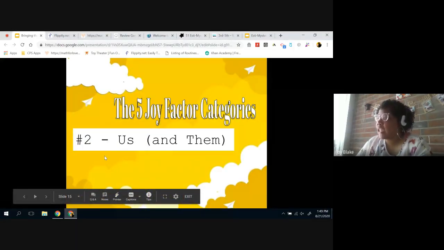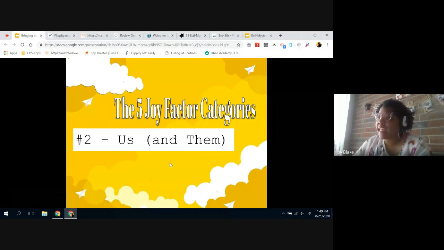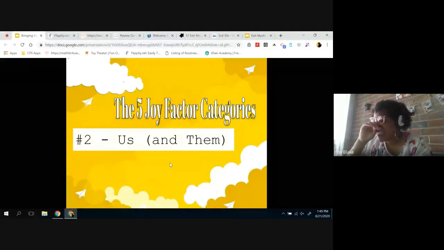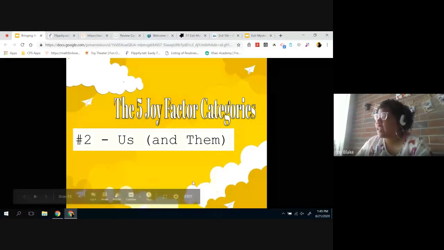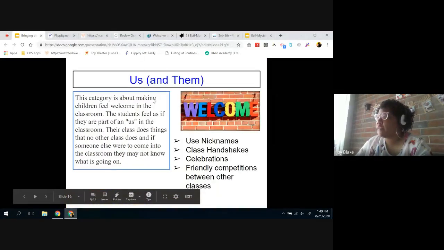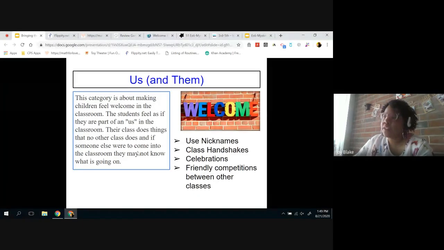Let's move into our next category, which is us and them. You probably do this in your classroom a lot. It's when you have competitions, like which class is going to have the best attendance, or which class is going to get the most A's. Those are a lot of ways to create that environment. For my classroom, one academic thing I used to do that you could still do virtually is 100 100s. The students would compete to see which class got the most 100%.